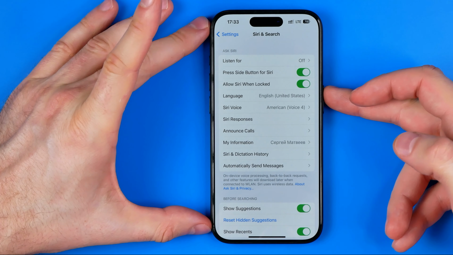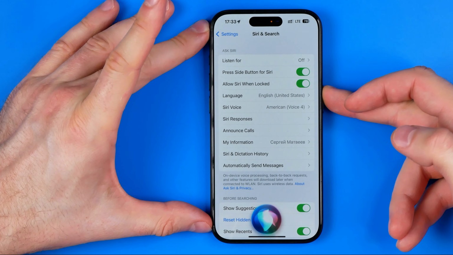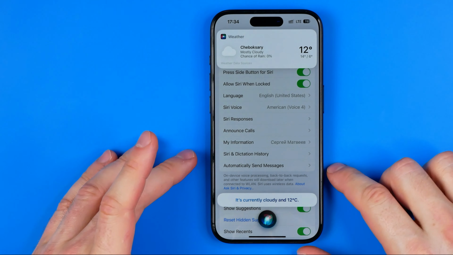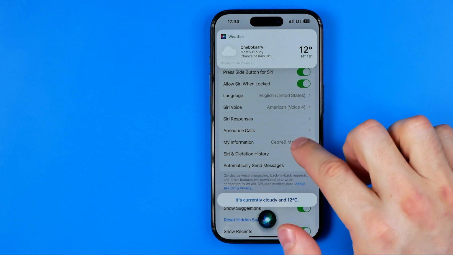So I'm gonna now long press. Siri, what's the weather now? And that's how we can, let's say, get a weather forecast using Siri.